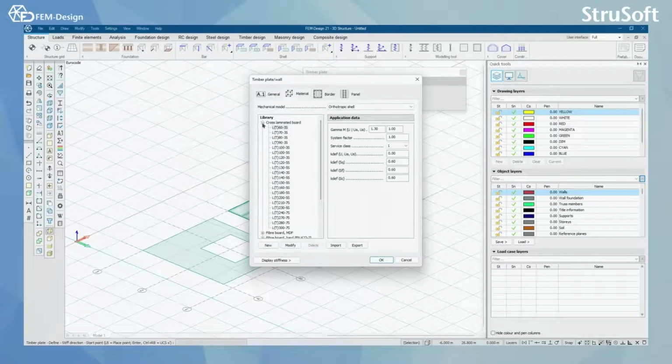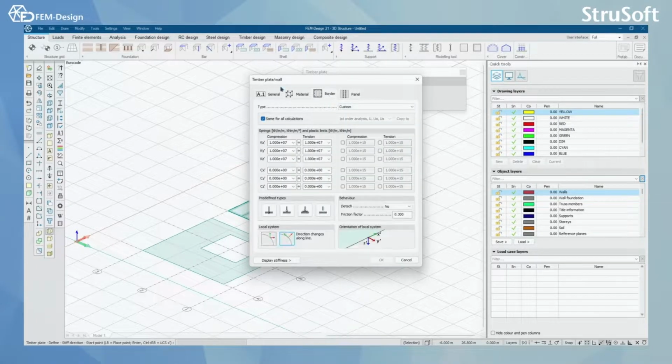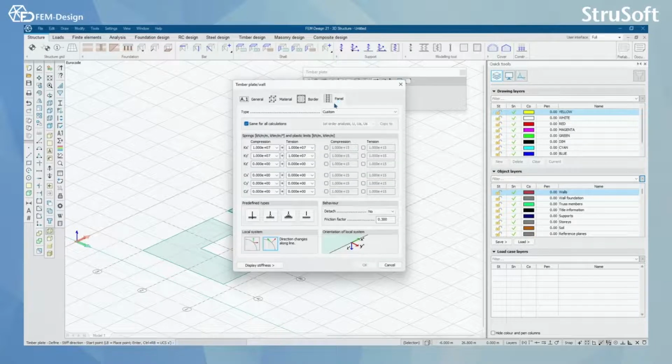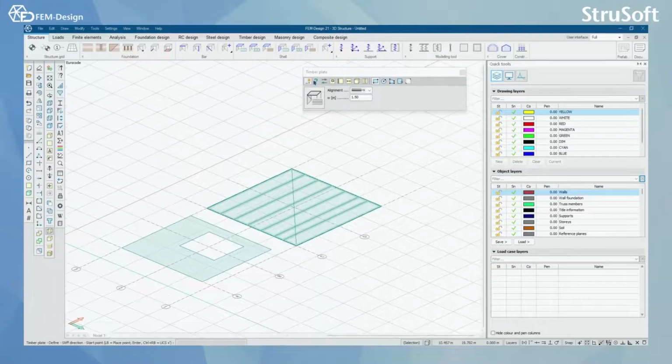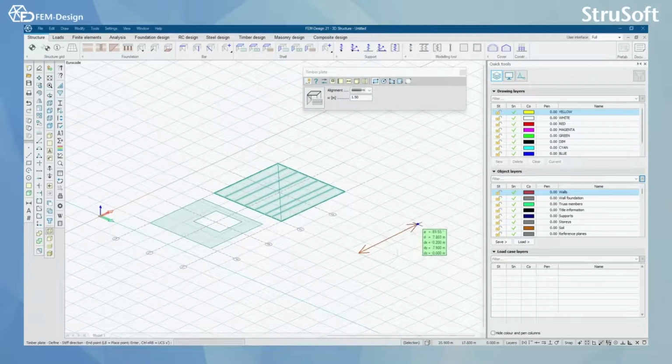For the materials, we only have timber materials here. And same for the border as the previous one. And if we choose the analytical model to be panels, we also have connection types for the panels. And the modeling tool for timber plate is the same, like this.